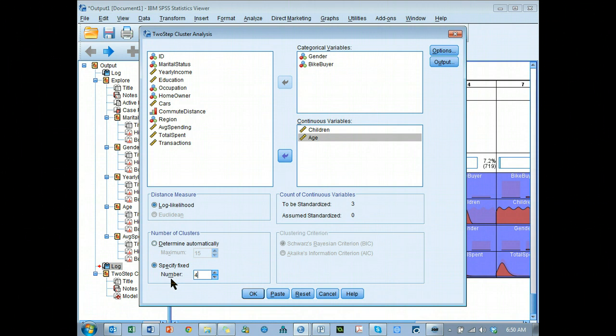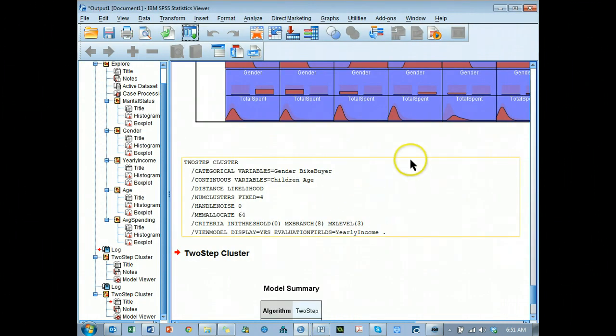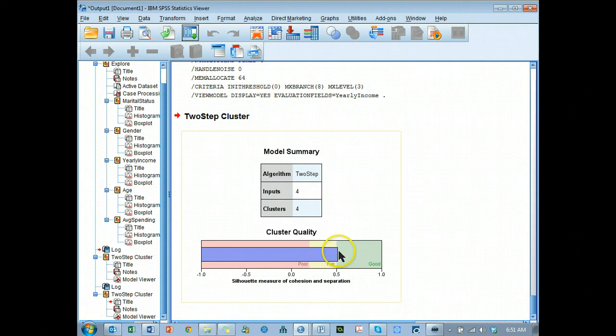We have males who bought bikes, males who didn't buy bikes. Females who bought bikes, females who didn't buy bikes. And those are very clear groups. And then we'll see for them how many children and their age. I'm assuming that's how it's going to distribute it. We'll see. And it says that's still a good way to distinguish these or to cluster this data.